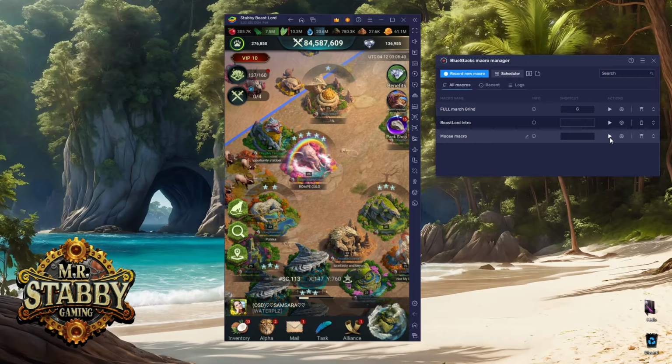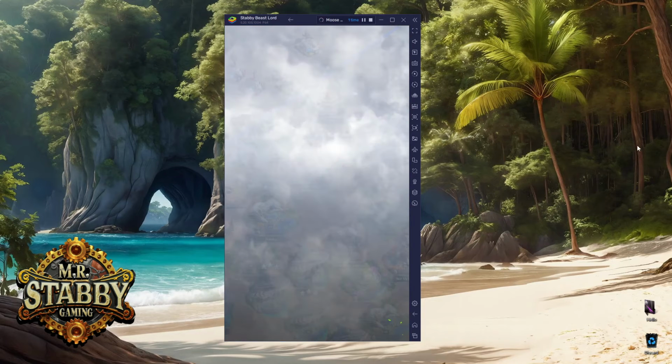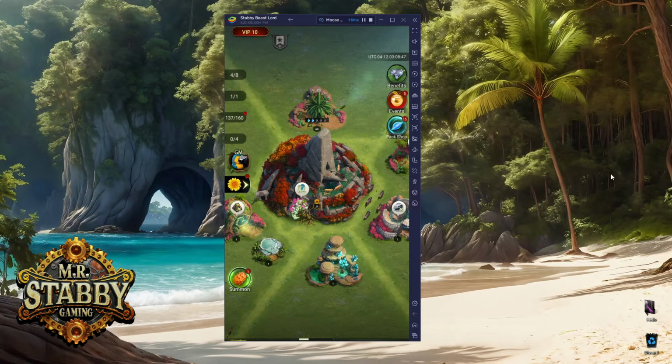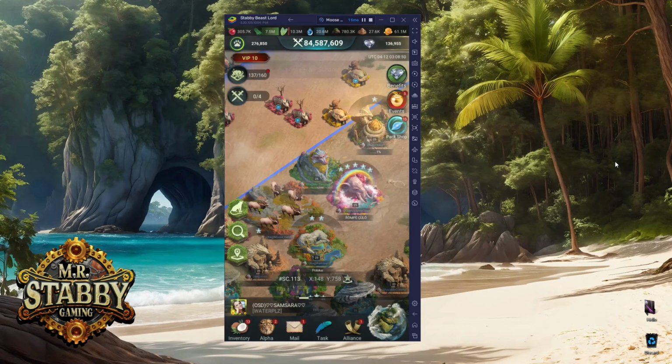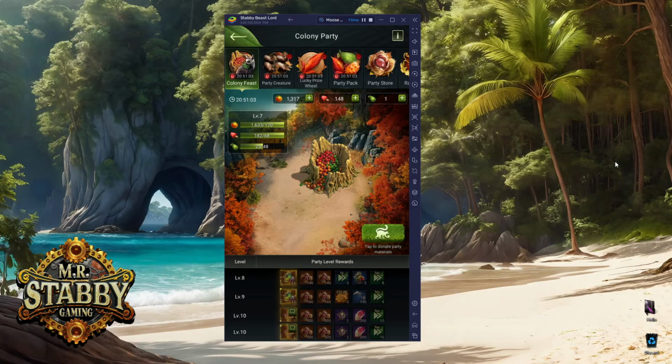Check it. Now the macro's running. See, my mouse is over here. Remember how we gave it a few seconds for lag? Good thing we did that, right? It's almost like I knew.